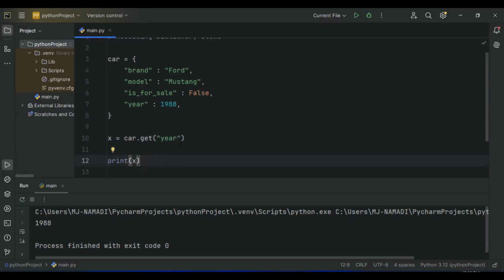Alright, now as you can see, we use the get method to get our year using the key called year. So let's go ahead and run our script. As you can see, now we are printing the year because the year is now stored inside of our variable x, and here we are printing out x. Alright, so friend, this is another way of accessing an individual element using the get method. And we can also get the entire keys inside of our dictionary using the keys method. Let me show you how to do that.